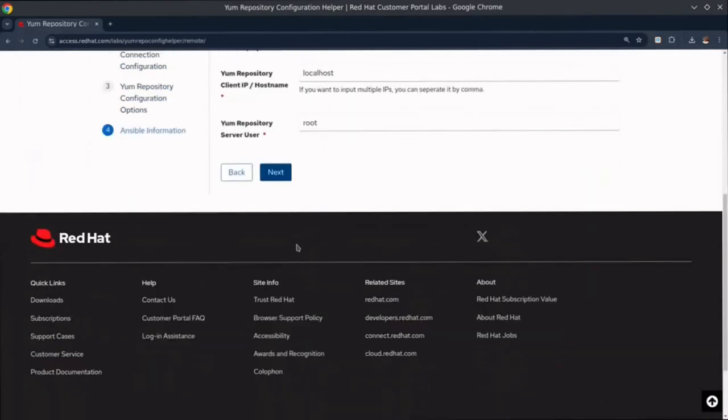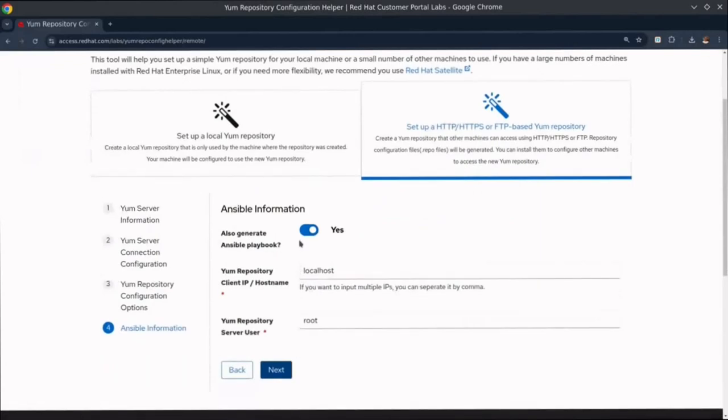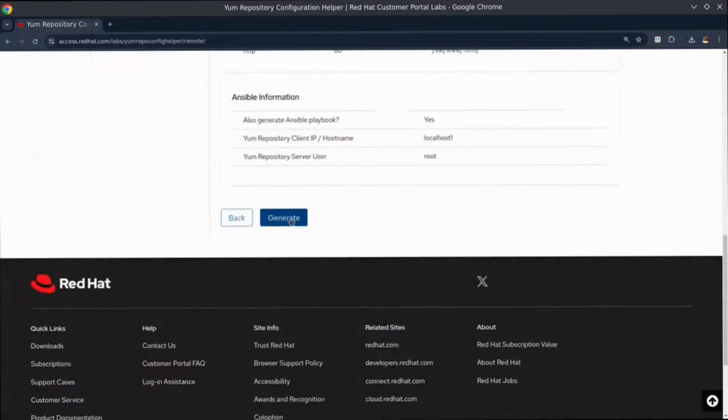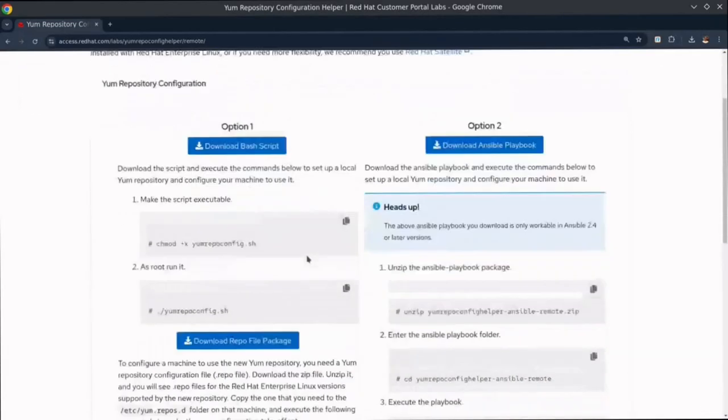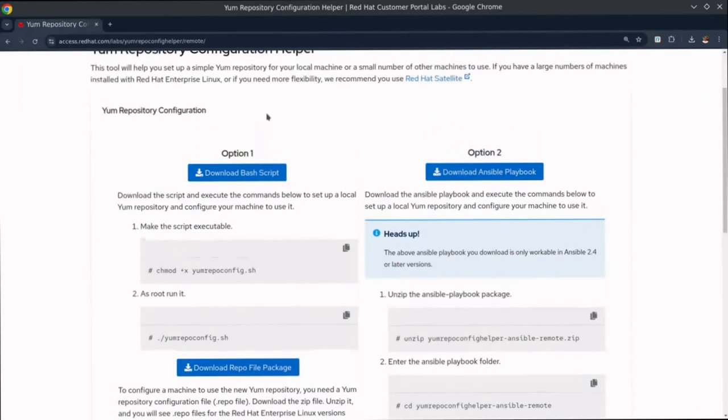Going next, you can select the Ansible playbook option if you want to execute the Ansible script over multiple servers, which will create the repository. Enter IPs and usernames of the other repo servers on which you want to run the script. Then review the details and proceed to generate a script. Here you will have two options, either to run a simple bash script for the local server or an Ansible script with provided commands on the screen.